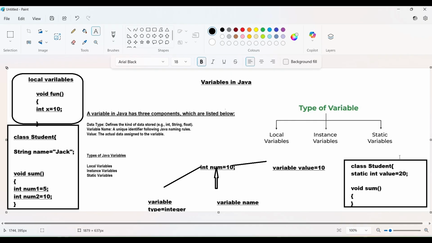So always remember, whenever you are going to call any instance variable, you need to create the object of the class. Using the object reference you can call the instance variable, right? Third is the static variable. A static variable is always created using the static keyword. You just mention the static keyword first, then the data type, then the variable name and equal to the value, right? So this is the static variable, okay?